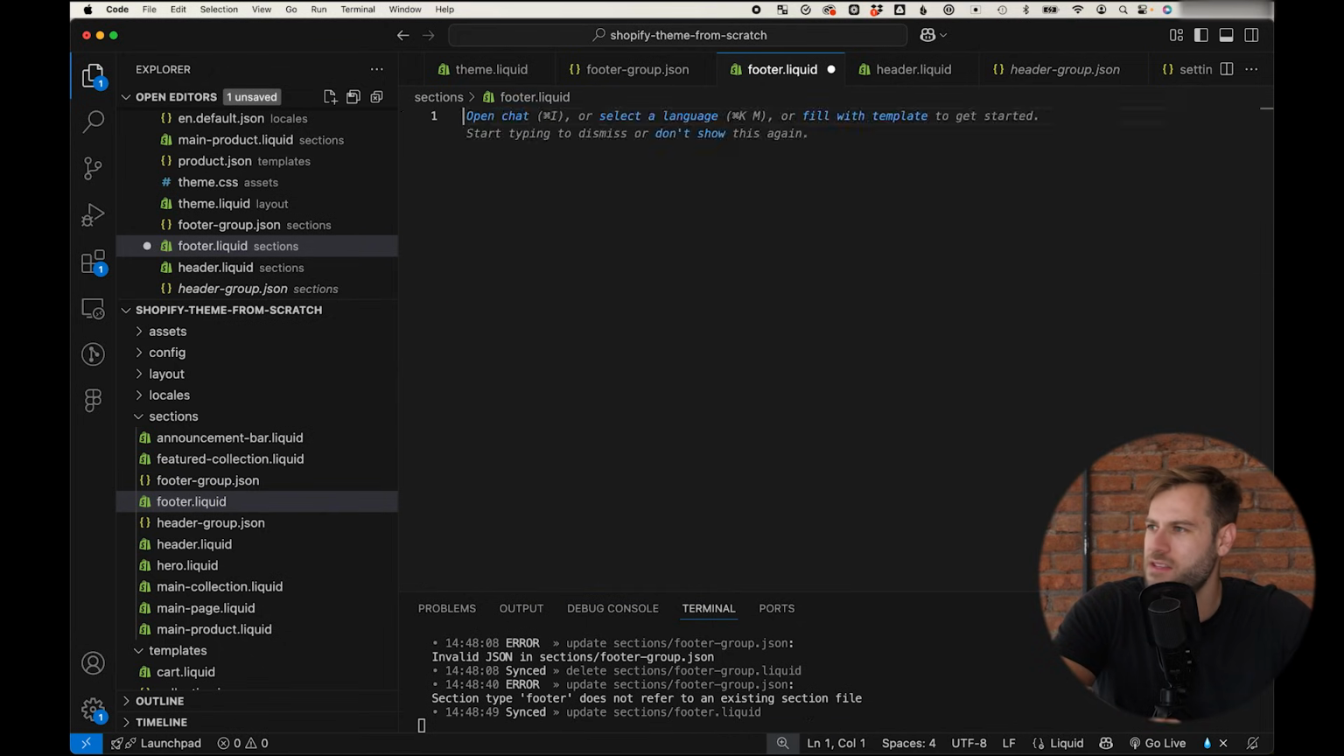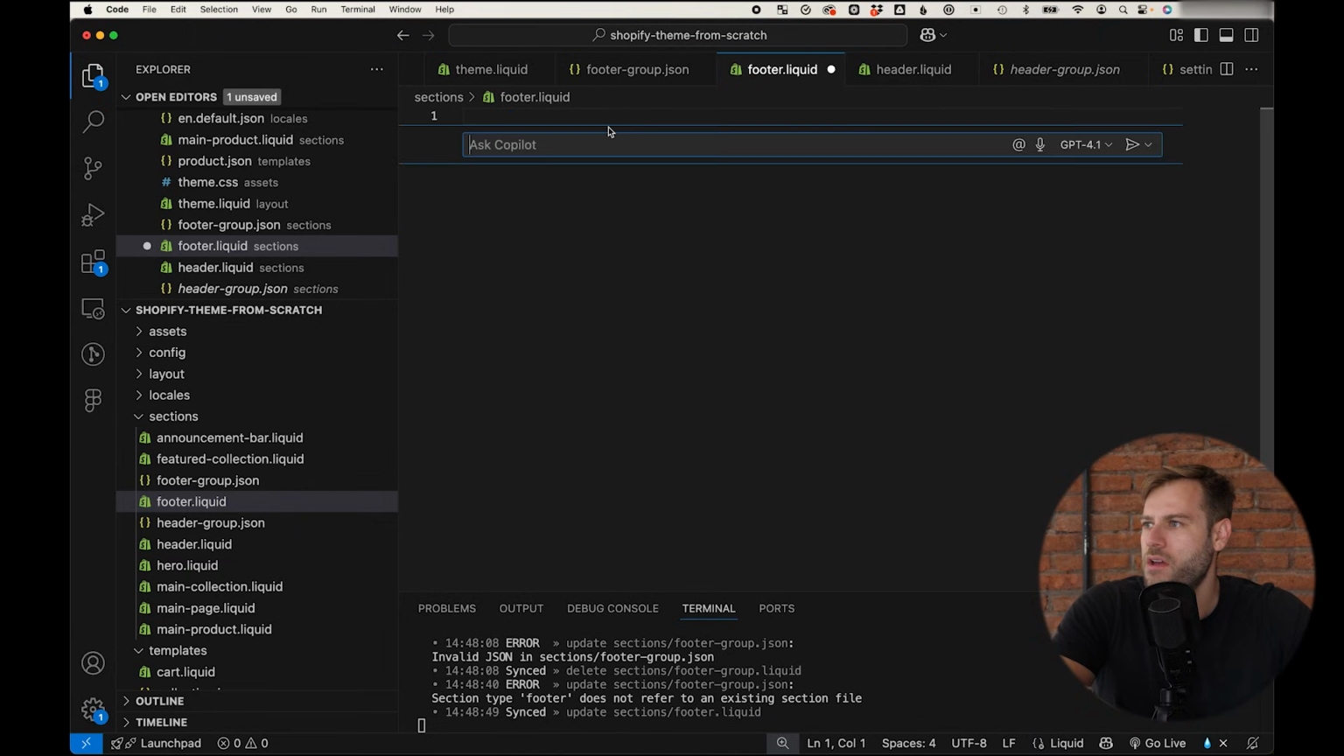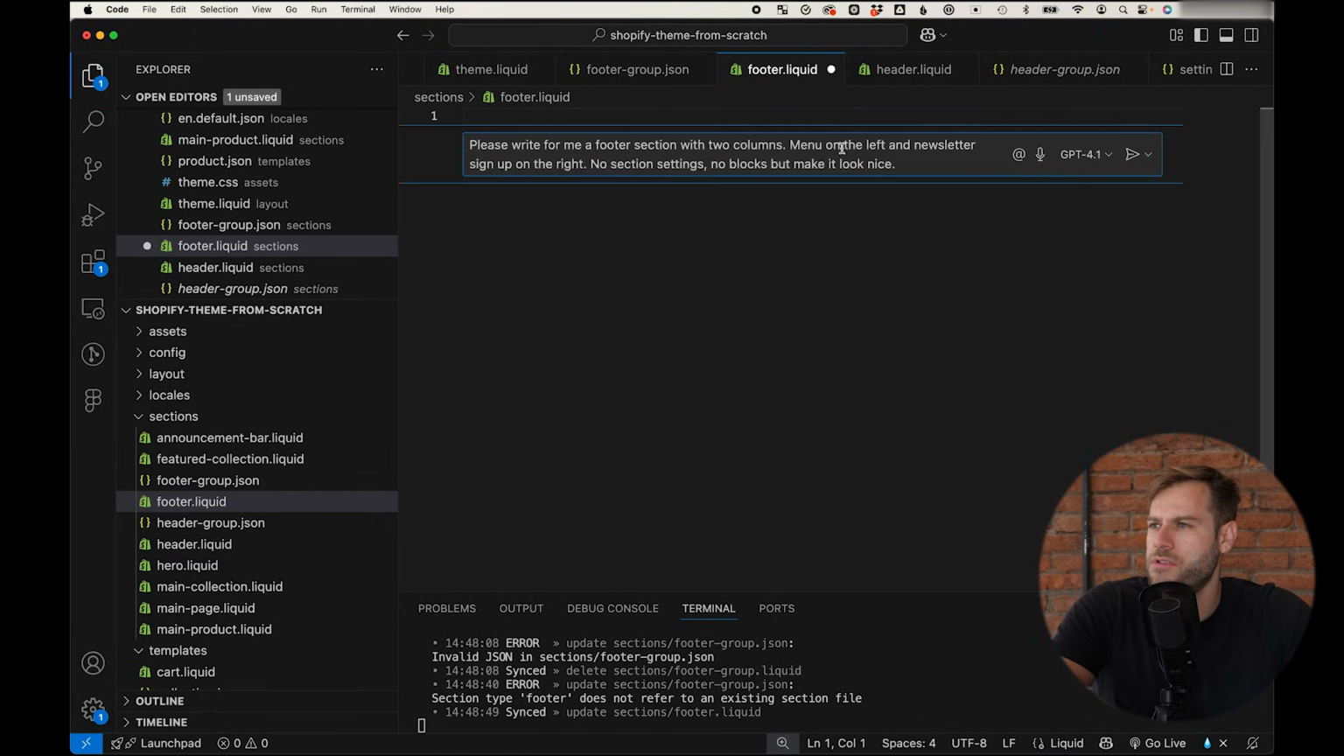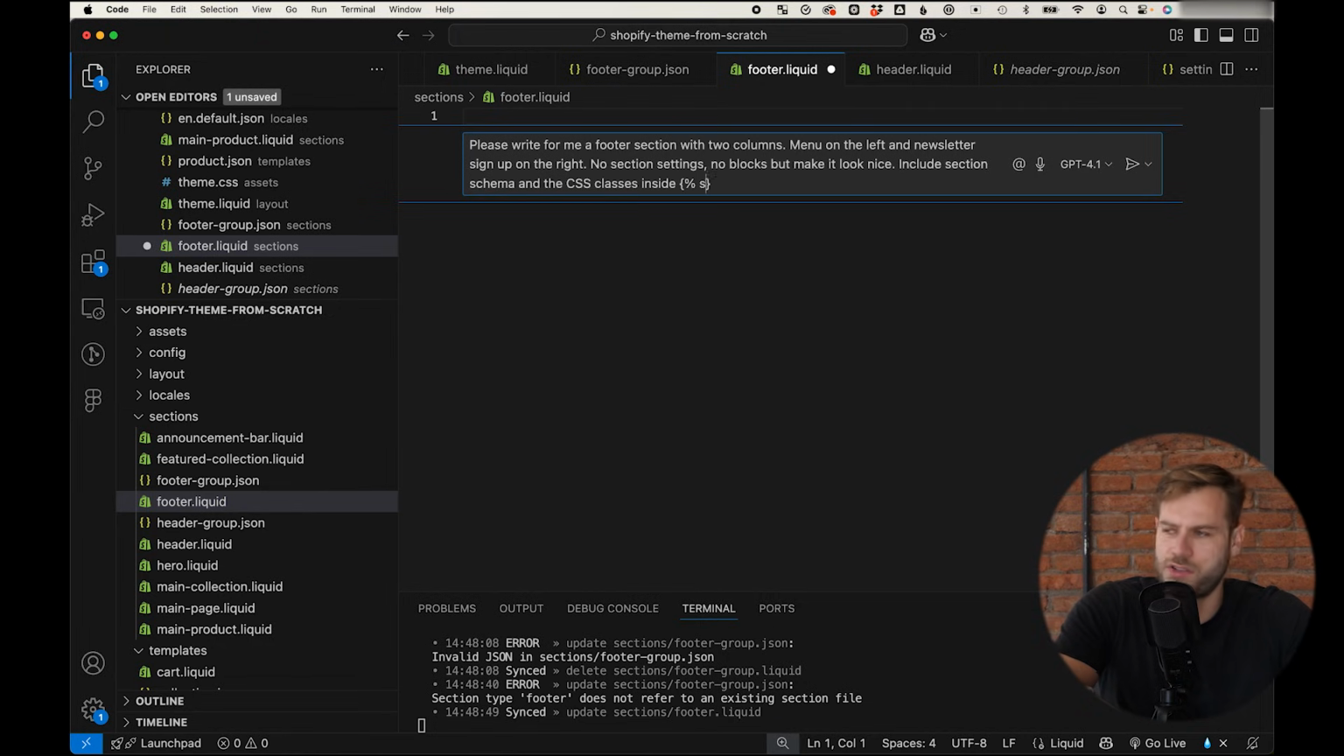Oh, it's got the ending footer tag? That's so bizarre. Please write for me a footer section with 2 columns, menu on the left and newsletter sign up on the right. No section settings, no blocks, but make it look nice. Include a section schema and the CSS classes inside style. Actually, I'll try and get it to write it in the Shopify way. Style sheet and style sheet tags.